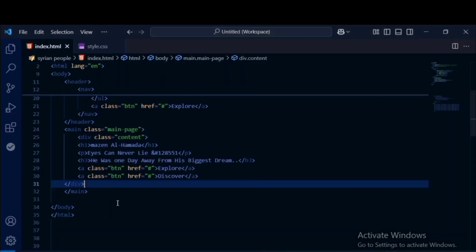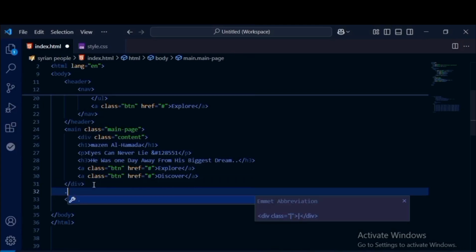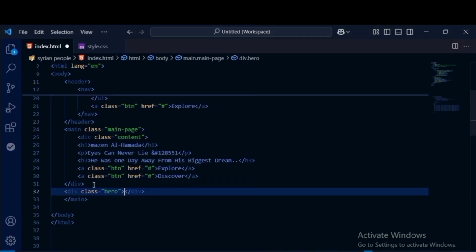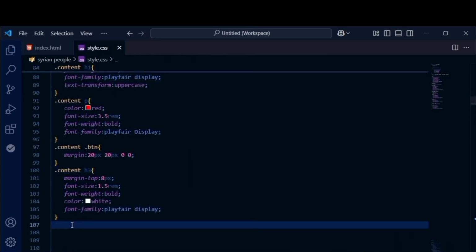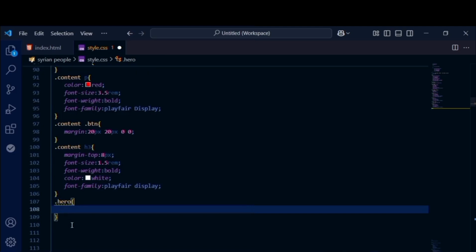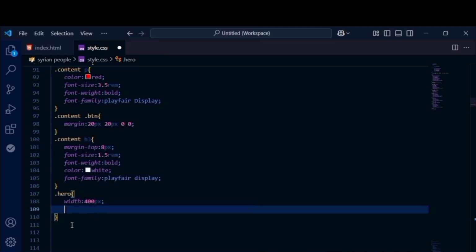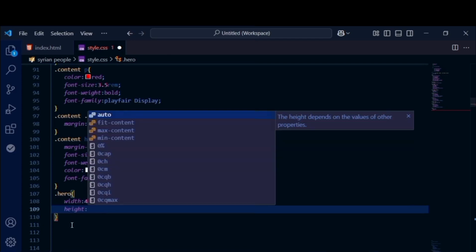So here in the HTML, below it, we're going to create a div with a class name of hero. And this hero section is going to be the image of Mazen Al-Hamada. So we head to the CSS and target the hero. The first thing we do for the hero, we're going to give it a width of 400 pixels, and the height is going to be 250 pixels.